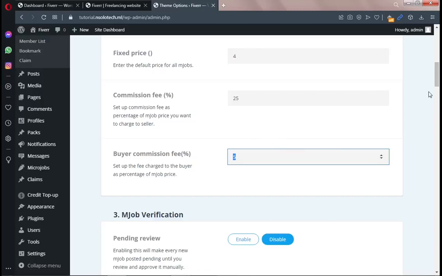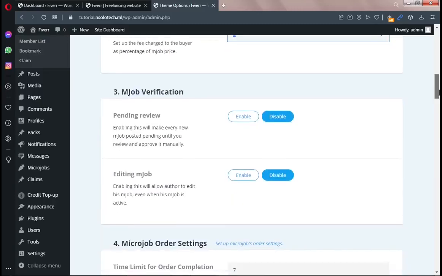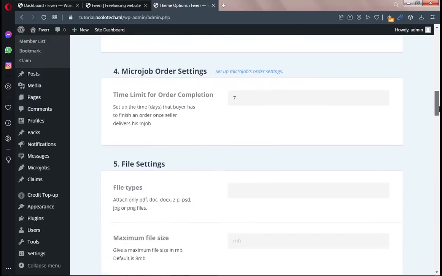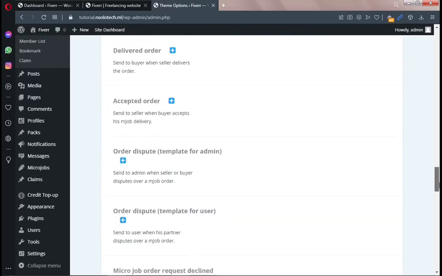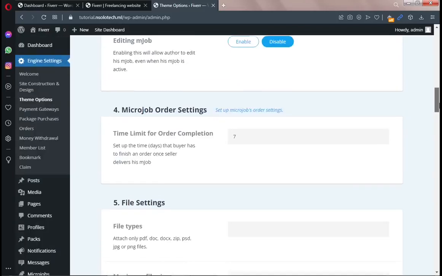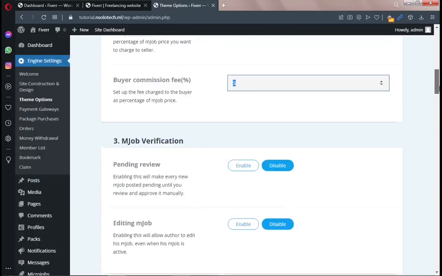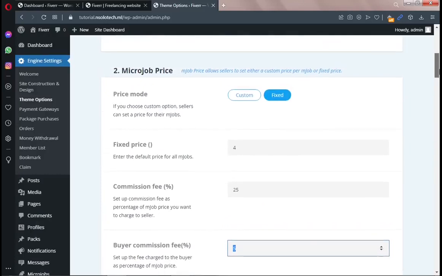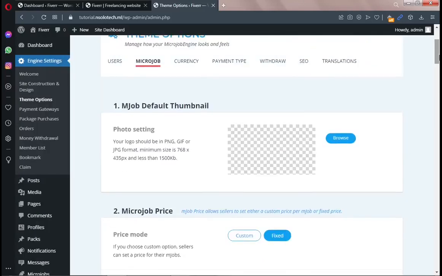Once you have that done, these changes have been saved already. So you don't worry about saving any changes. The next thing we want to do is to set up our website's job submission type.